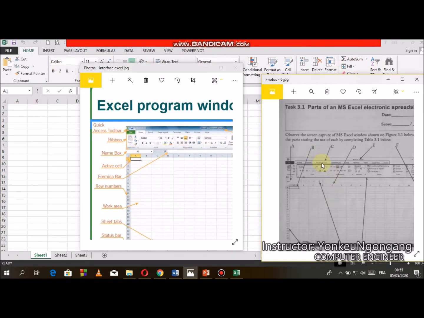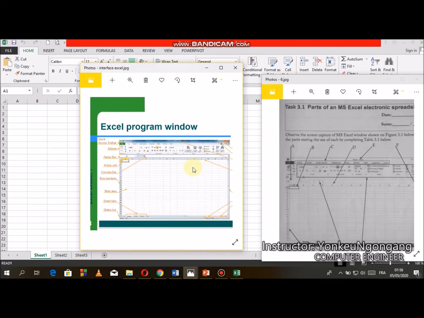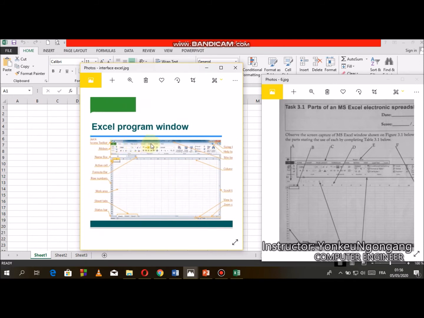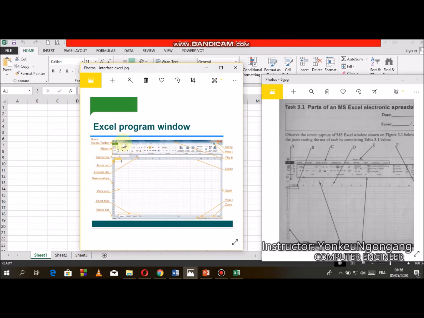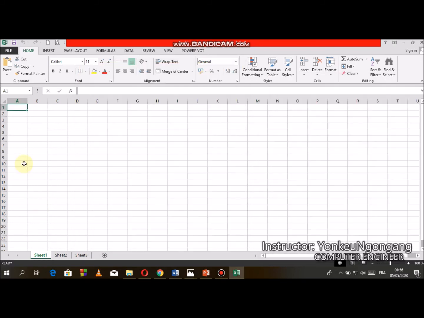Now C has been highlighted. All this, we can call them tabs. You see, these are all the tabs, but it's not written here. But all that has been highlighted here, which is C, are known as tabs. That means you see the Home tab, the Insert tab, Page Layout tab, and so on. The Data tab, the Review tab, the View tab. Those are tabs.